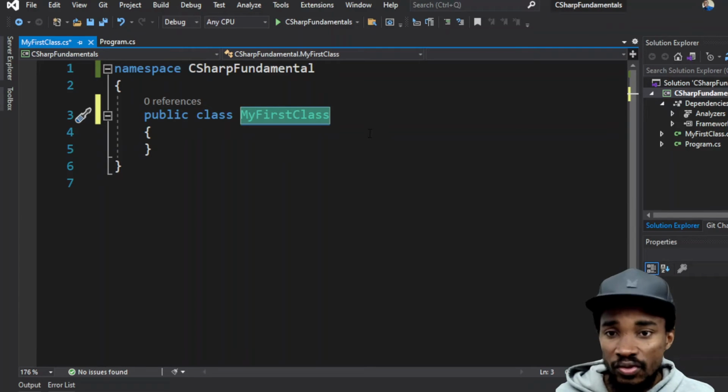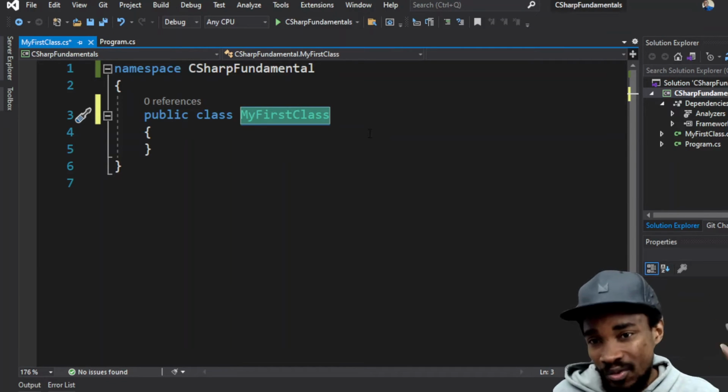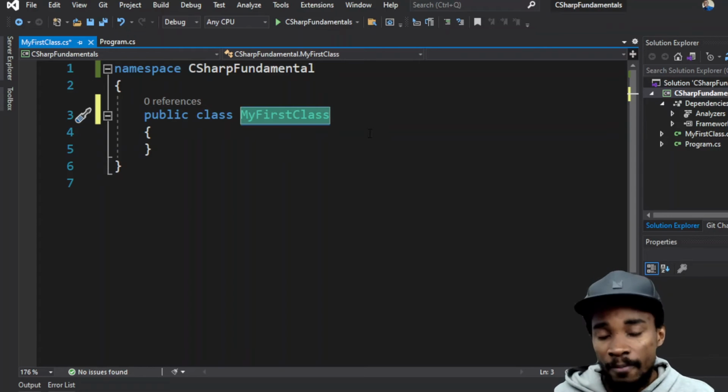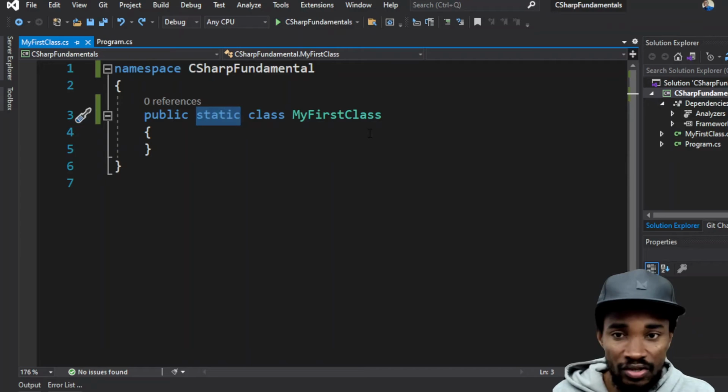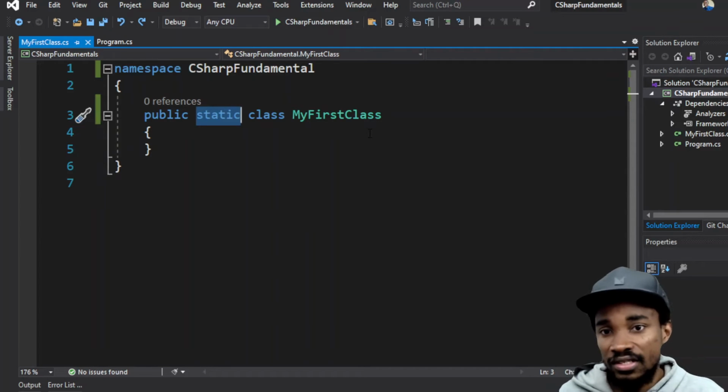The non-static one is by reference. It creates objects for you. The static one is always just going to be static, like the word implies. You're only going to get one of it. You're not going to get different objects any time you instantiate it.